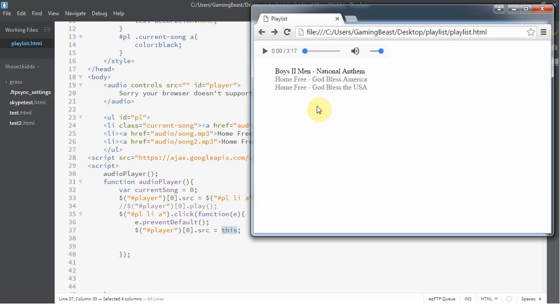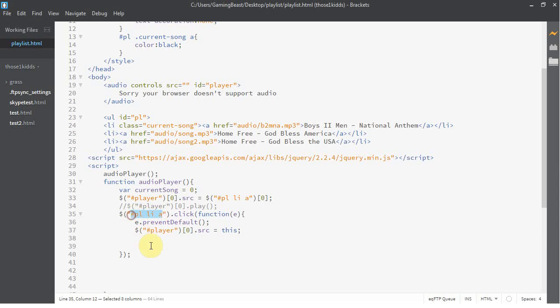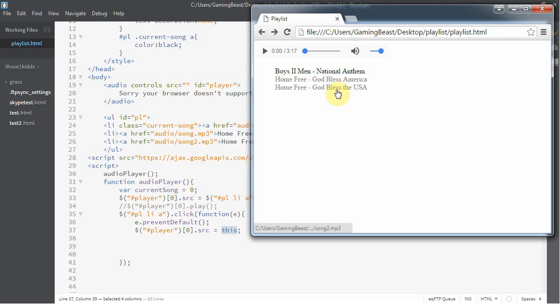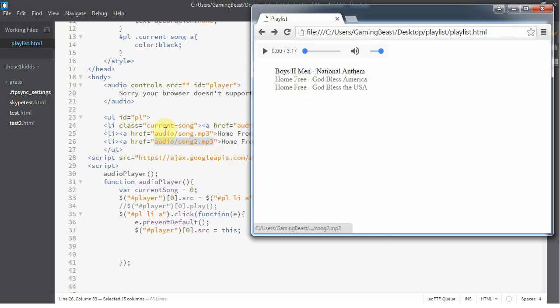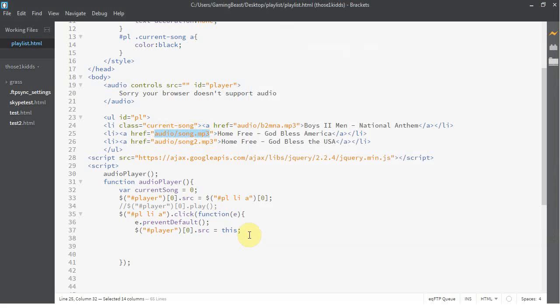So I click on this third link here. Well, this is now the third link. And we're telling it to be equal to this, which remember has the whole href, this whole thing, kind of saved inside of it. So all that line is doing is saying, all right, set the source of the player equal to whatever we just clicked on. So if we click on this one, it's going to set the source equal to that. If we click on the second one, it's going to set the source equal to that. Right, so that's all we're doing on that line.